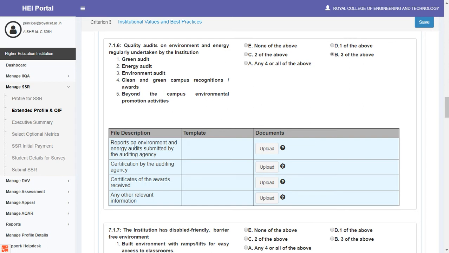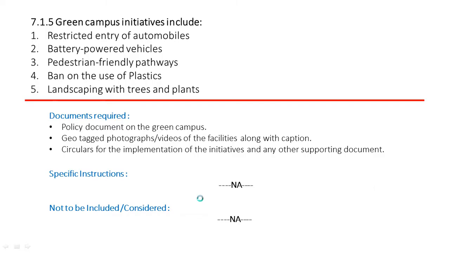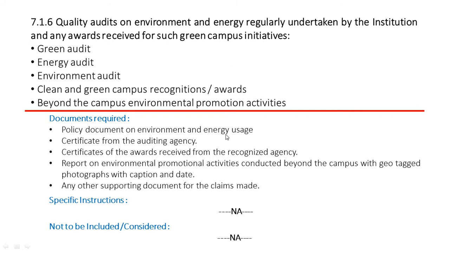In this metric, you have to upload reports on environment and energy audits, certification by the auditing agency, certificates of the awards received, and any other relevant information uploads are available. Now let us see what are the documents required for verification. Policy document on environment and energy usage, certificate from the auditing agency, certificates of the awards received from the recognized agency, report on environmental promotional activities conducted beyond the campus with geotagged photographs with caption and date, any other supporting documents for the claims made.